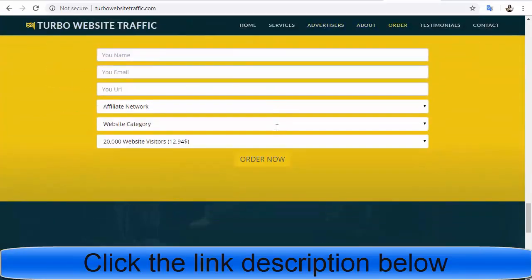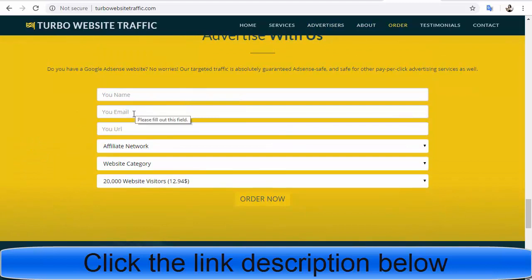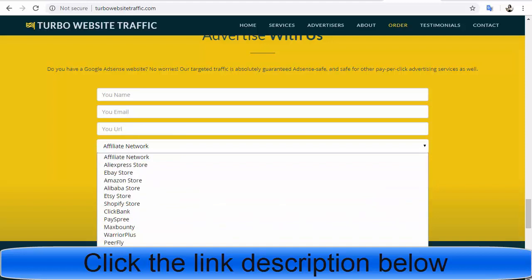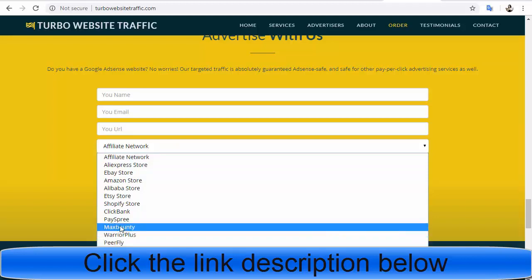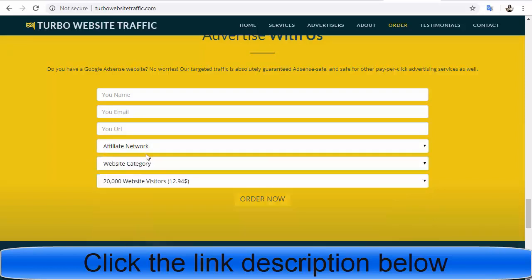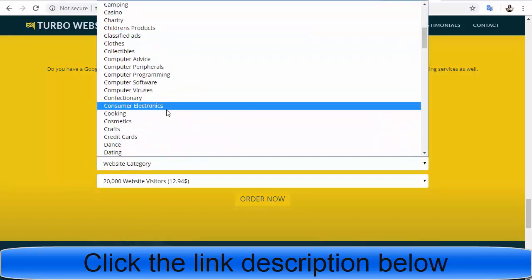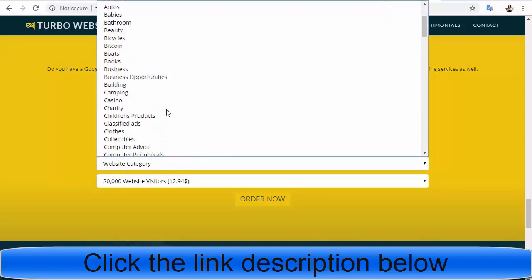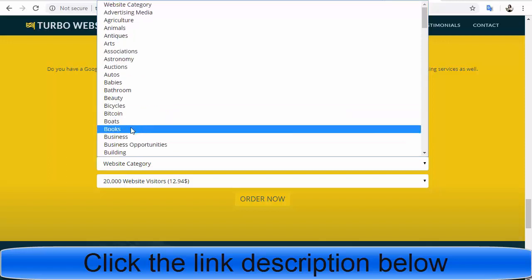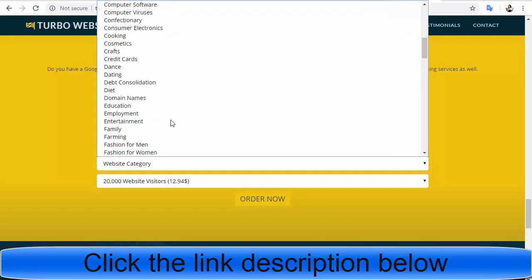Okay, so like you see here, you have an order. All you have to do is go to order and type your name here, your email, and your referral link or your affiliate link. Okay, and choose your affiliate network. If you're promoting PTC websites, you can use others. You can see if you're promoting a landing page, you can choose landing page or Perfly affiliate link. You can see Warrior Plus, Spacepreneur, ClickBank. Okay, this is very important. And you have to choose the category. Okay, so if you're promoting PTC websites, basically this is make money, okay, or business. Okay, money making, that's fine.